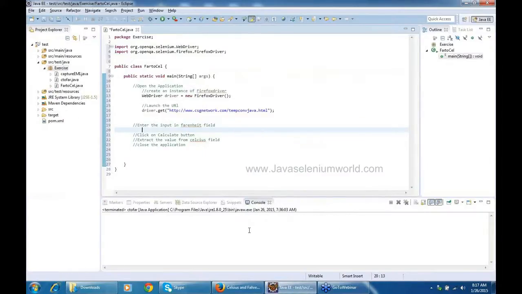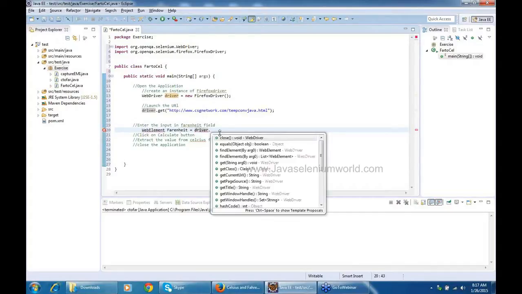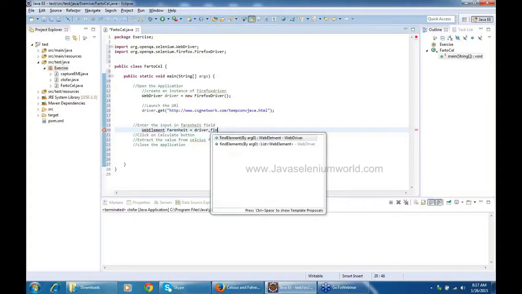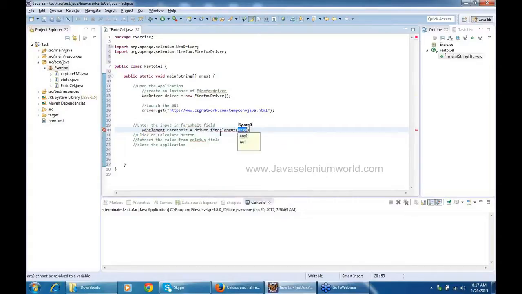So how am I going to use this in my code? I would say WebElement Fahrenheit equal to driver. Driver is the same driver which we have created, an instance of Firefox driver, dot findElement. I'll explain what I'm doing in this line of code.